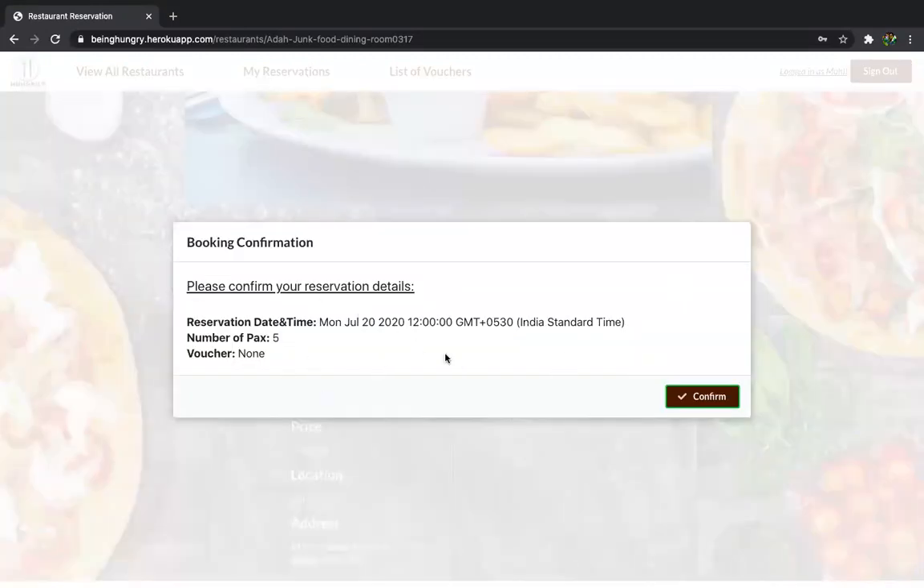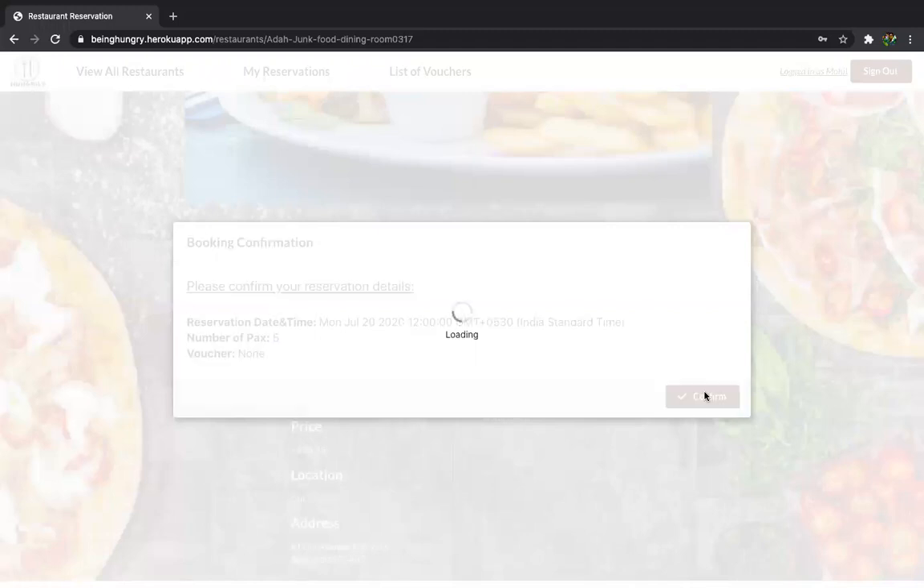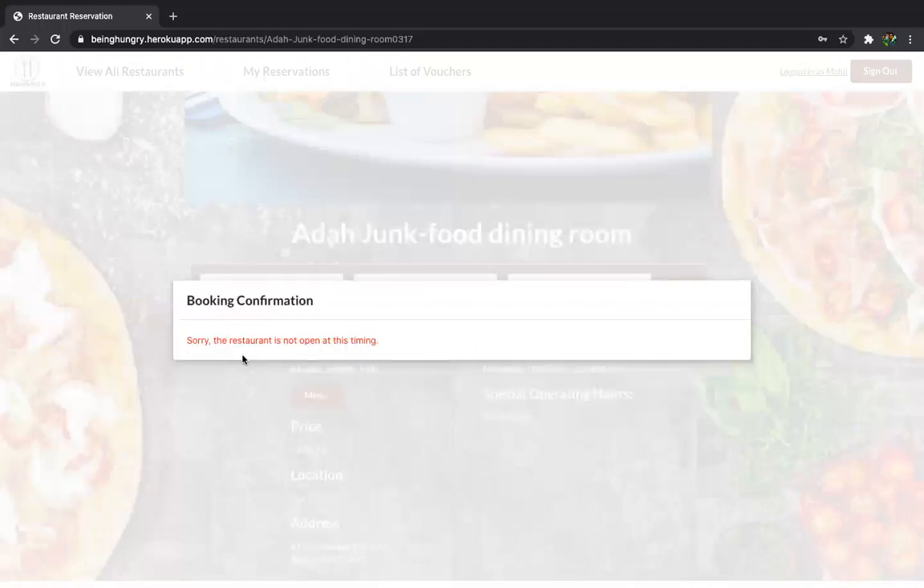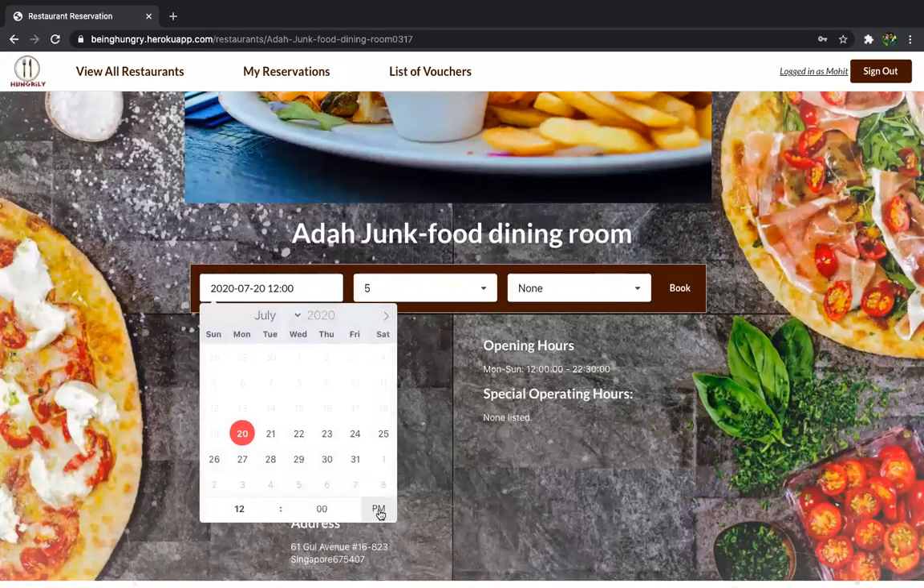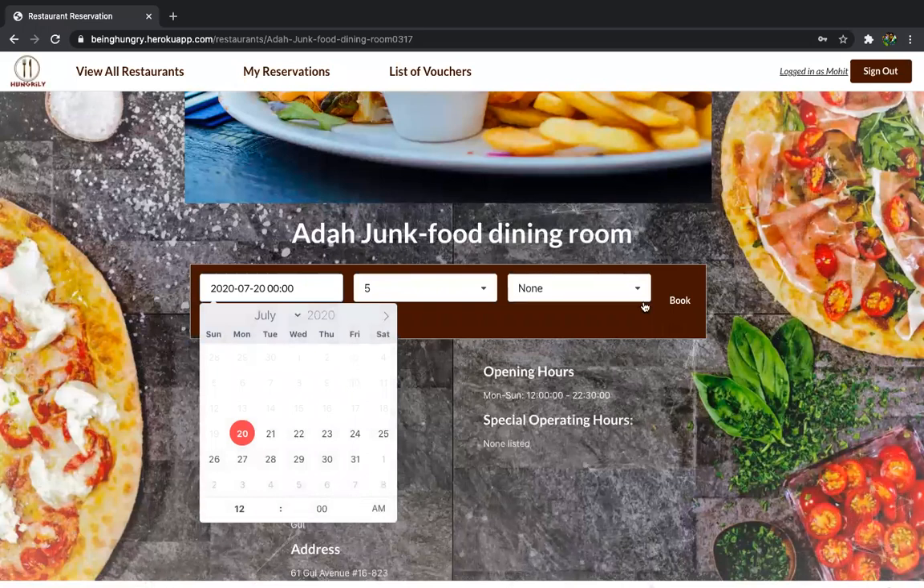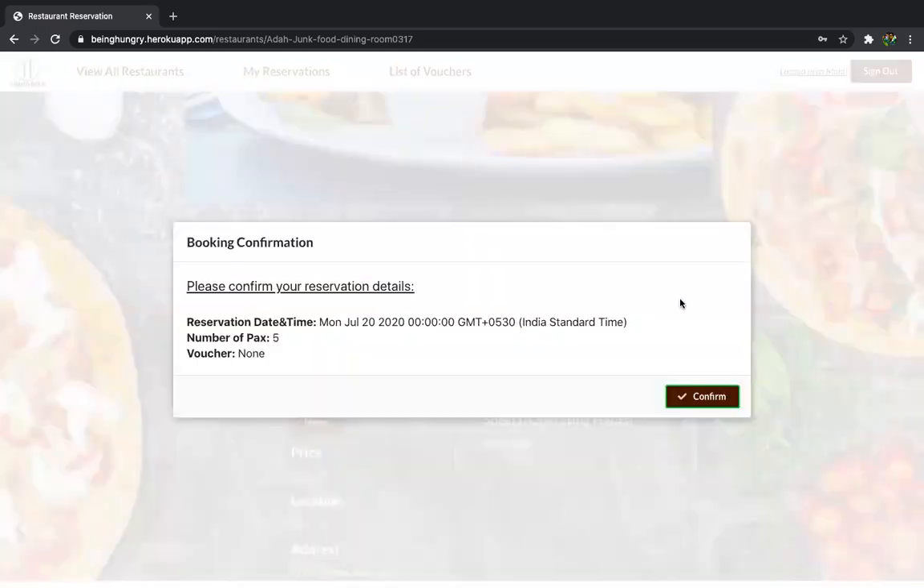It is asking to confirm the booking. If I click confirm, it shows: sorry, the restaurant is not open at this time. The time which I have chosen is when the restaurant is not open, so I'm changing the time and trying to book again.